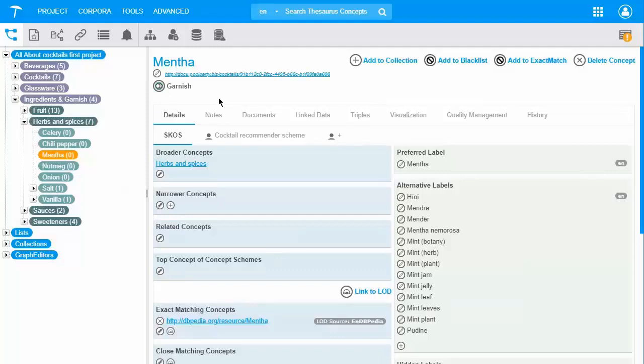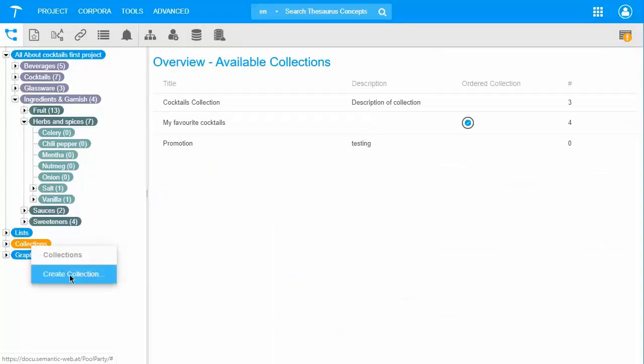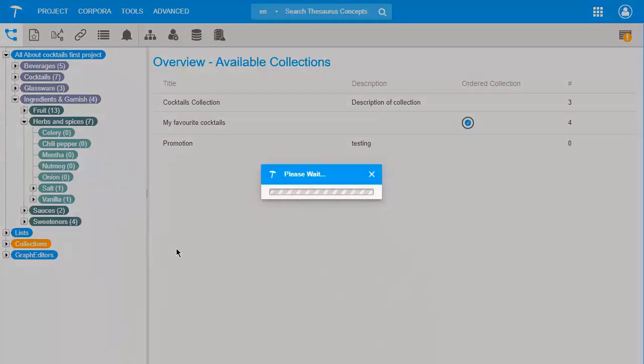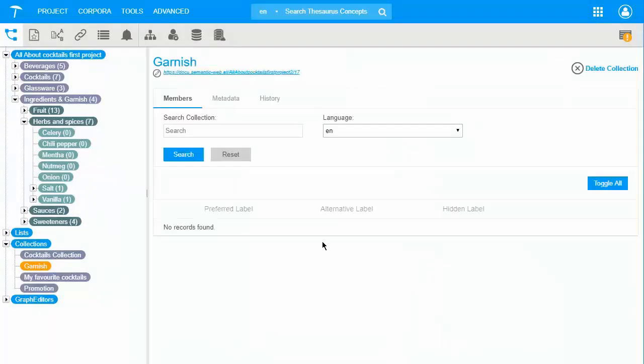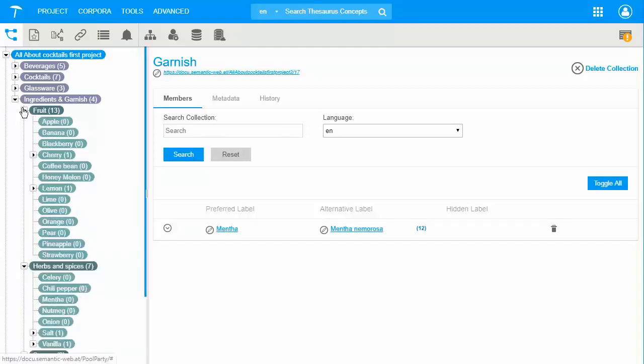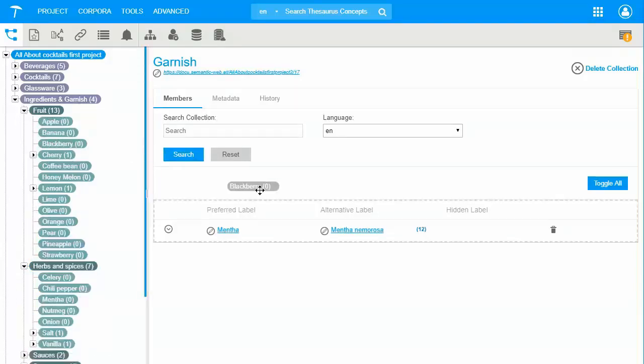But you might wonder, how can I keep track of which concepts have the class garnish? And for that purpose, you can actually create a collection, which you can call garnish. And here you could add per drag and drop all the concepts which you would like to have in this collection.